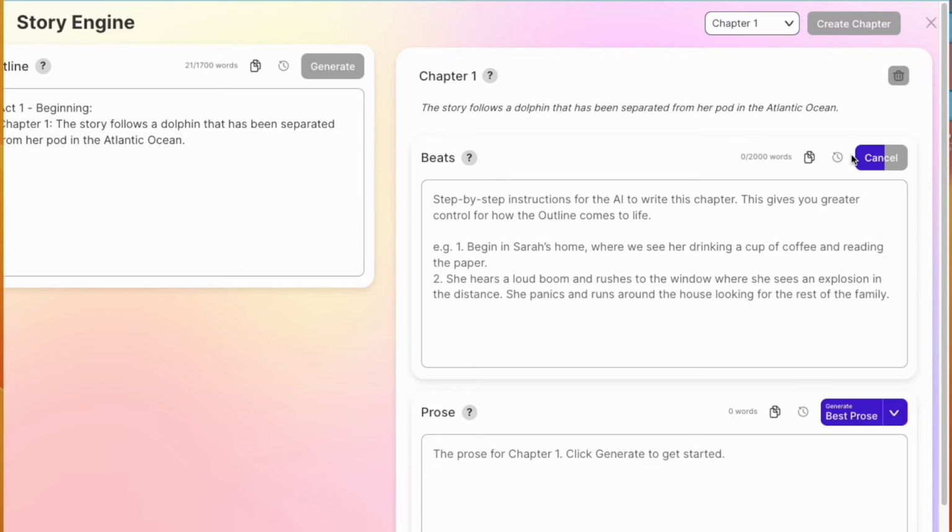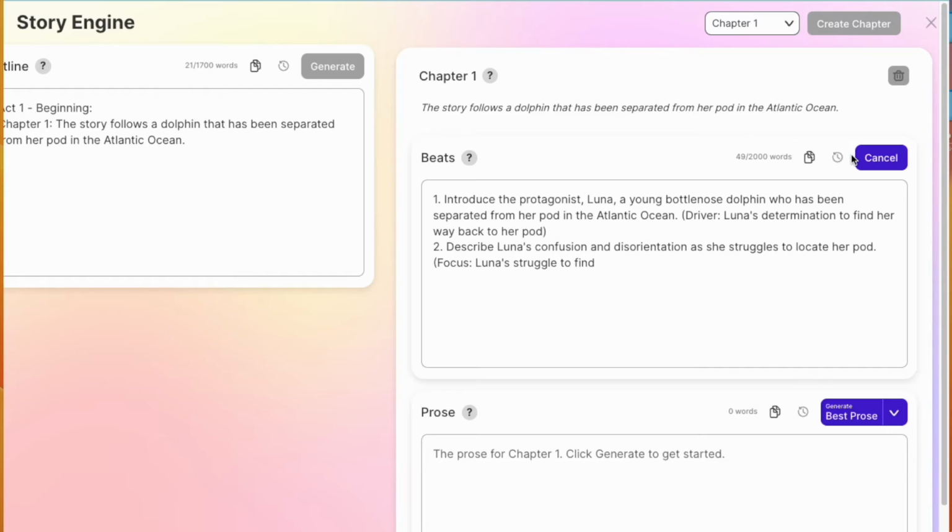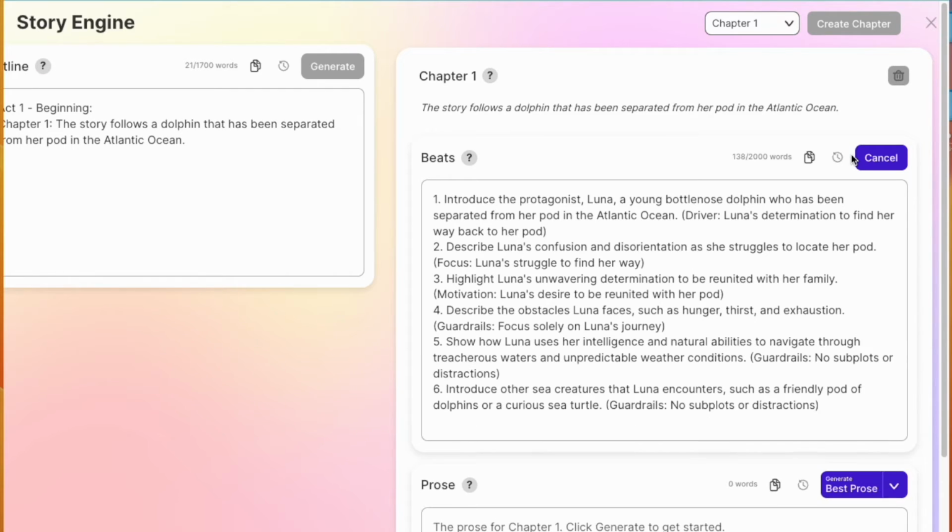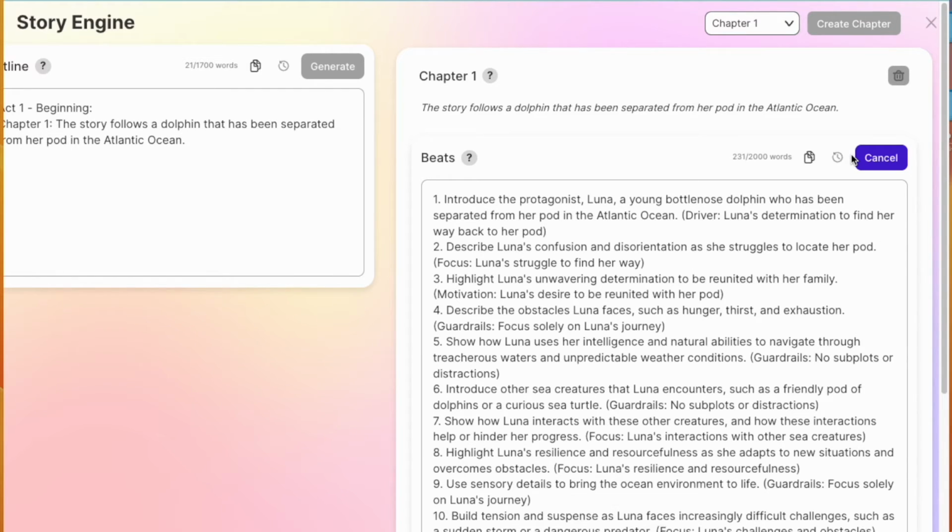Now, if I had ideas about specific things I wanted to pants about, maybe there's some details that I did know about the dolphin. Maybe I knew what I wanted her name to be. Maybe I knew what I wanted her age to be or why she was separated. But when I didn't have that information, you'll see that the AI helps me pants by coming up with that information right here on the right-hand side. So it named my dolphin Luna, a bottlenose dolphin. I didn't decide that it was a bottlenose dolphin.